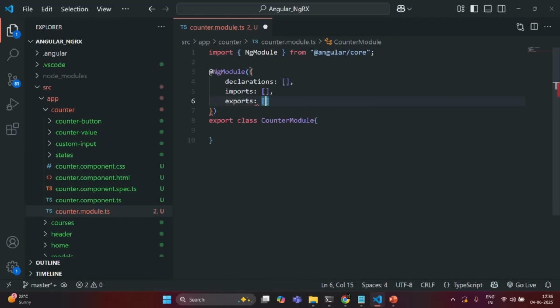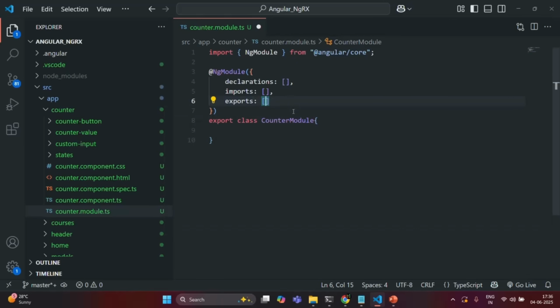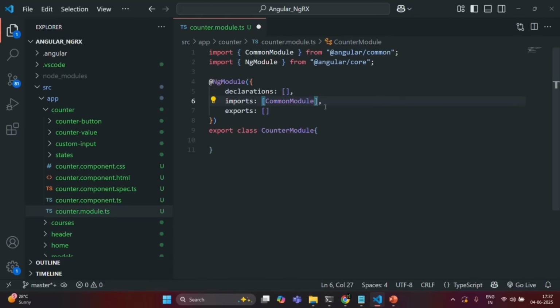be an array. So in the declarations, you're going to specify what components are related to this module. In the imports, you need to specify what other modules you're going to import for this counter module. And in the exports, you can specify what you are going to export from this counter module, which can be used in other modules. Now, one thing which you need to remember here is, since we are creating a custom module here, the first thing which we need to import here is CommonModule from Angular/common. This we need in all our custom modules.